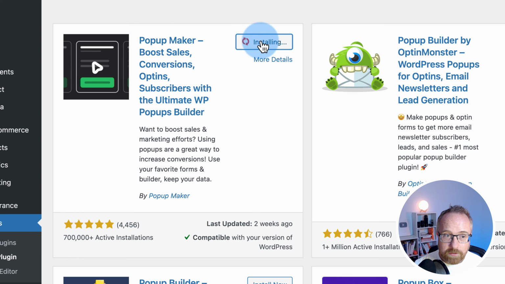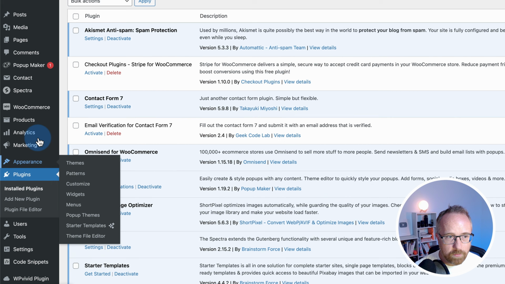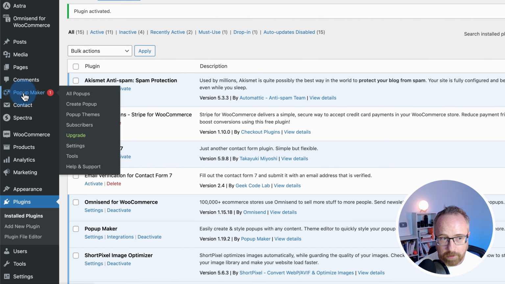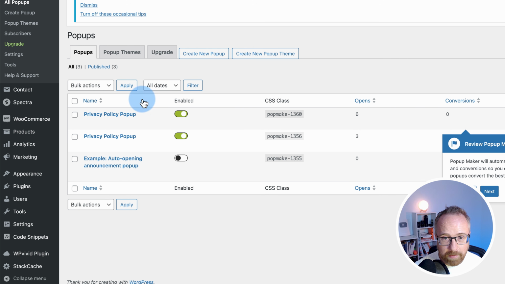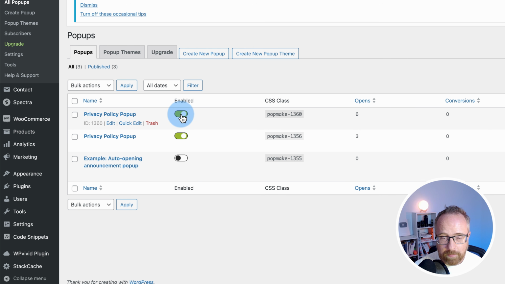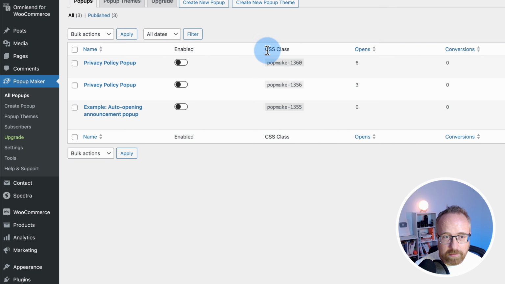When you're ready, click on Install Now and then Activate. And now we have it installed. And there will be this menu item right here called Popup Maker. If you go to All Pop-ups, you will see all the pop-ups that have been created so far. There's some pre-made ones. As you can see here, I'm going to skip the tour. This green toggle here means they're enabled. I'm going to turn all these off. We're going to create our own brand new ones. I'm going to dismiss these notices as well.